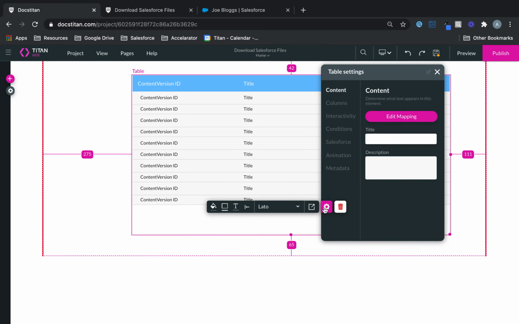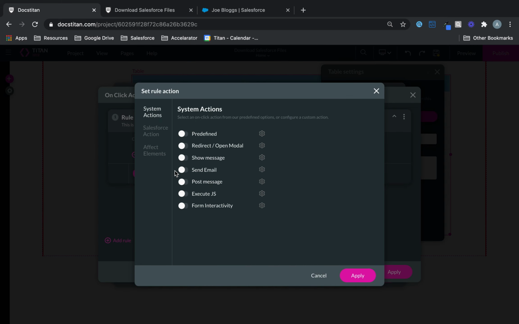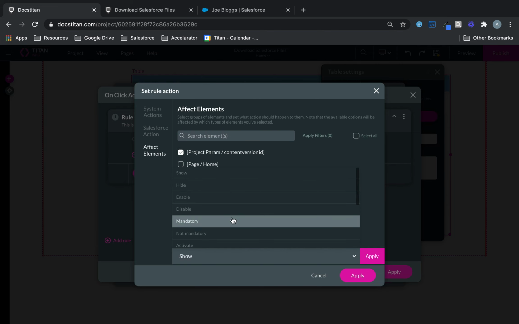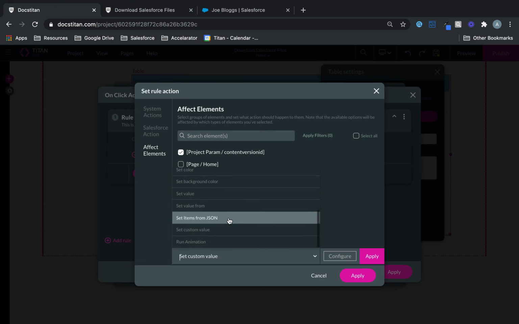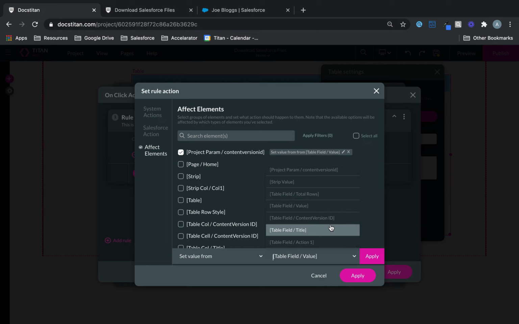And then what's going to happen is if I go back here, go to edit mapping, what I want to do is on click action, configure action, I want to set a value. And I want to say my content version ID, set value from, and this will be my dot value, which is a hash value. So this is what I'm doing, all right? And then that's it. That's all that needs to be done here.